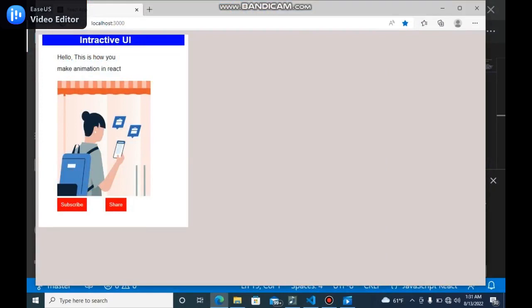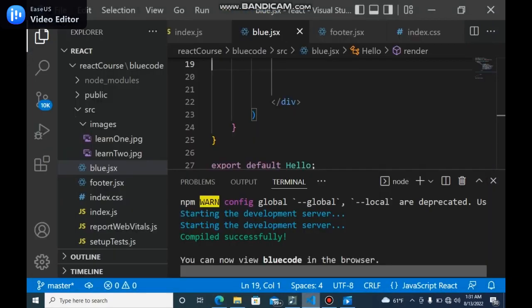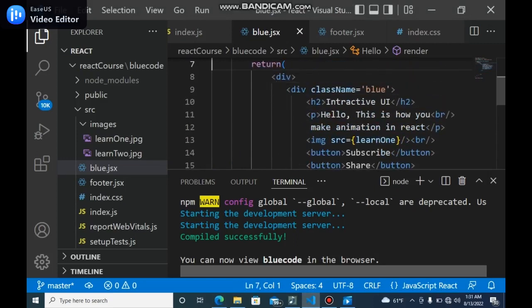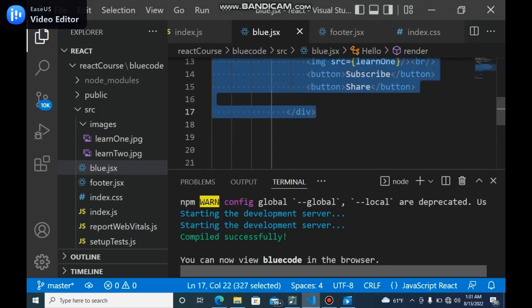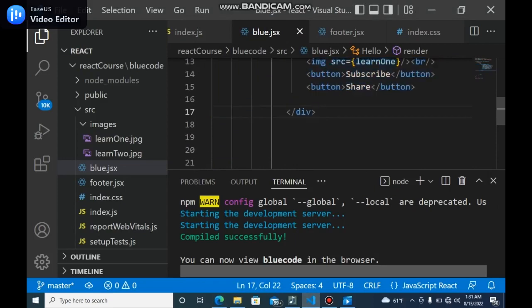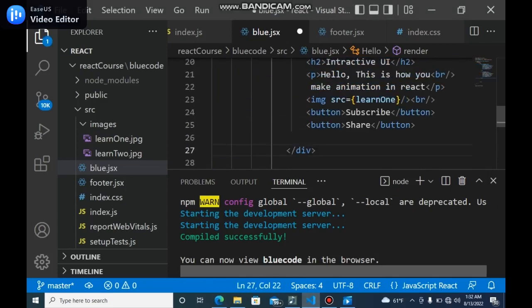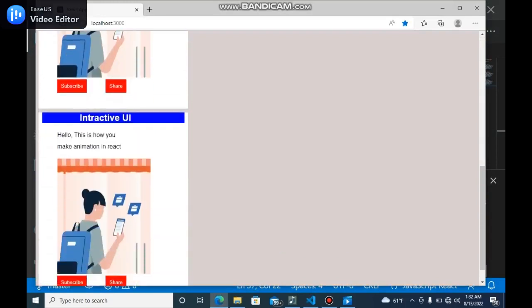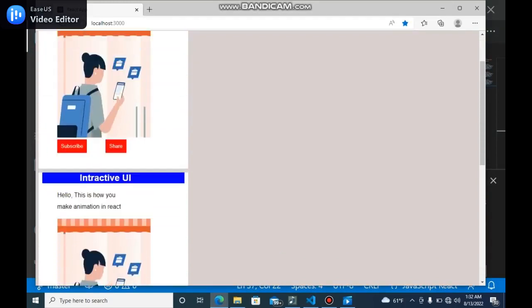So let me again try to copy this file. Over here we have div, where the class name is div. Let me copy it 2 times. When I just save it, as you see, it is being rendered 3 times. How interesting it is.